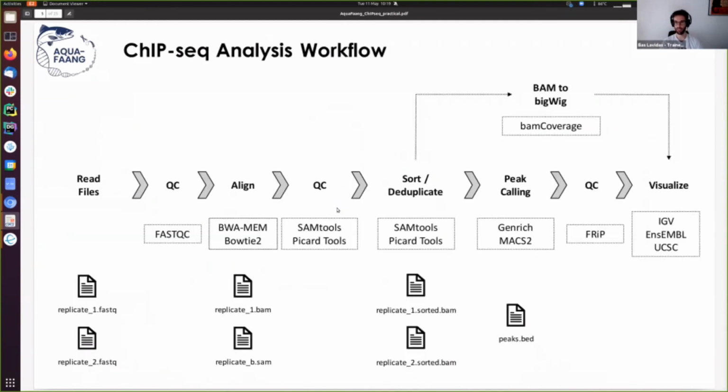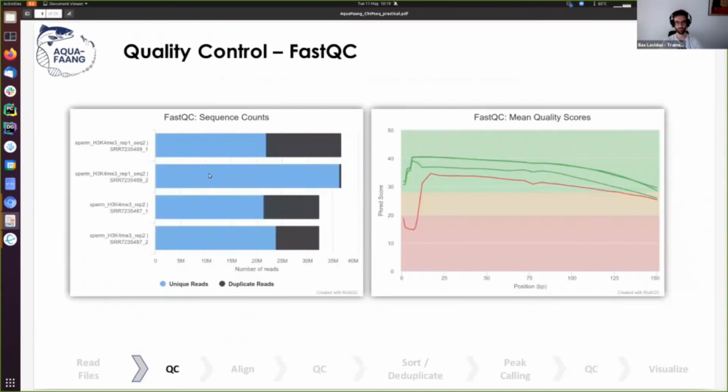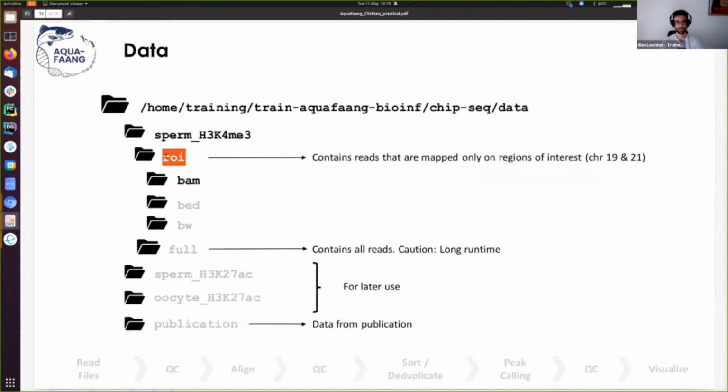I forgot to tell you, I'm going back to the publication. So these 2 regions that are displayed here come from chromosome 21 and chromosome 19. So going back to the data, inside this region of interest directory, you are going to find read files that are mapped only on these 2 regions, chromosome 19 and chromosome 21. The reason for this is that we want to avoid long run times.